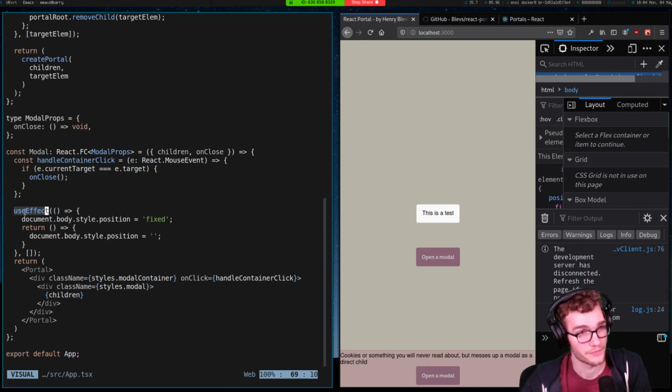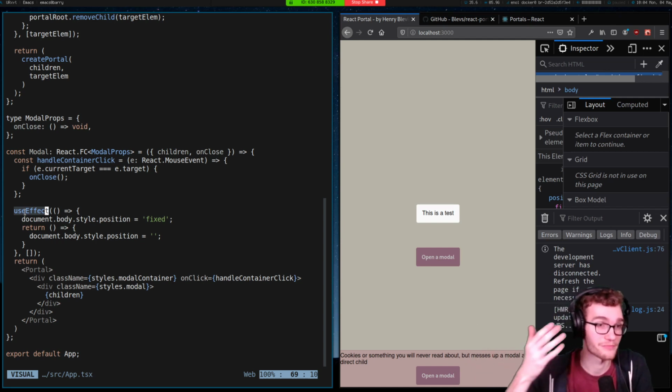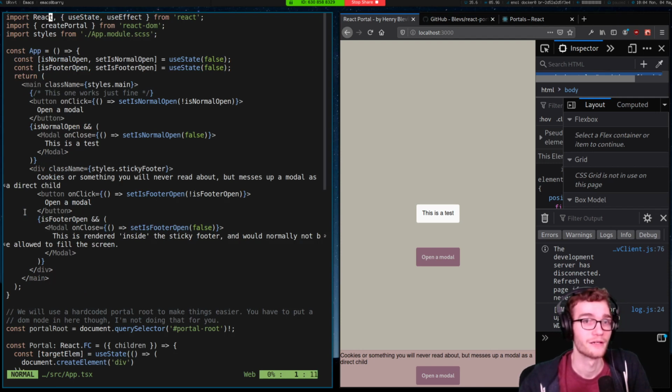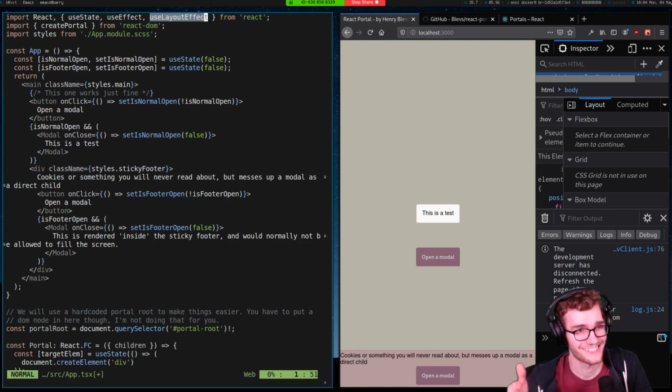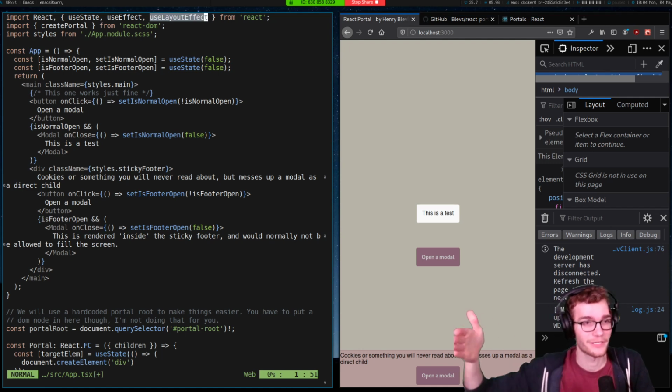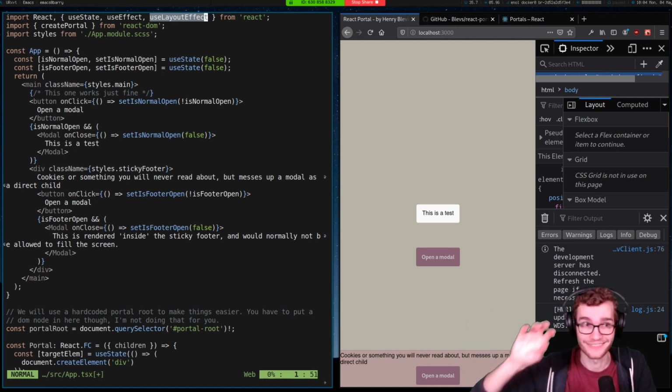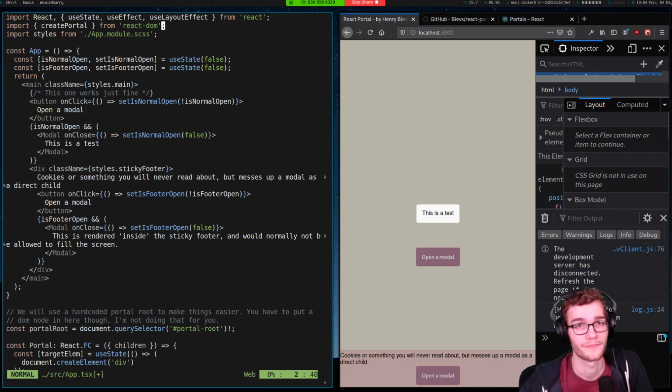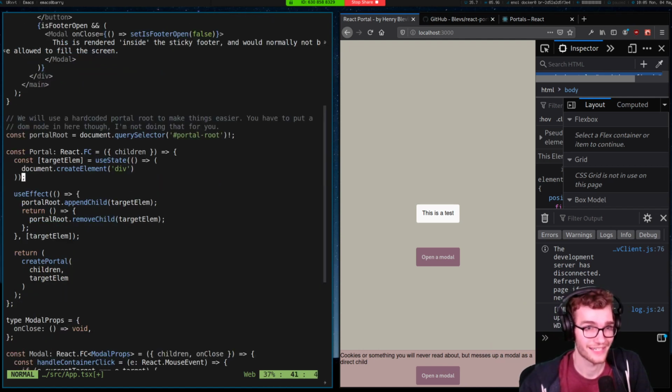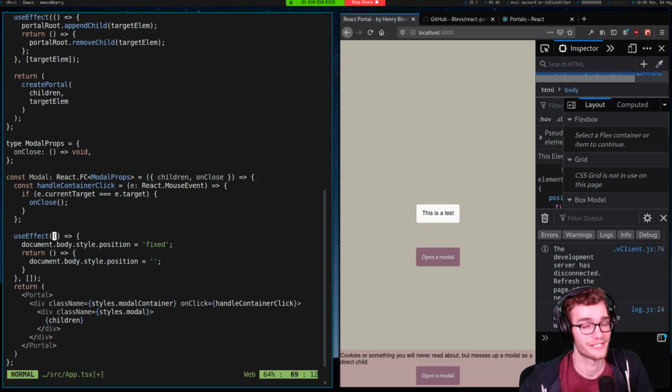And in a class-based component, this would happen with the componentWillMount lifecycle method, right? Will mount as opposed to did mount. Did mount happens after, will mount happens before. In hooks land, we have useLayoutEffect. And what useLayoutEffect does is it's exactly identical to useEffect, except it runs in that tiny window between DOM elements being in the DOM, but the user hasn't been shown them yet. We haven't painted. And so whenever we do this kind of DOM manipulation, we usually want to do it inside of a useLayoutEffect.